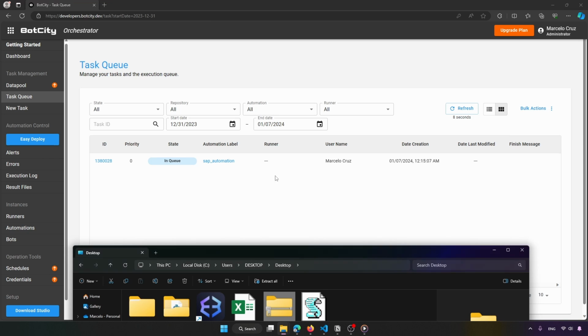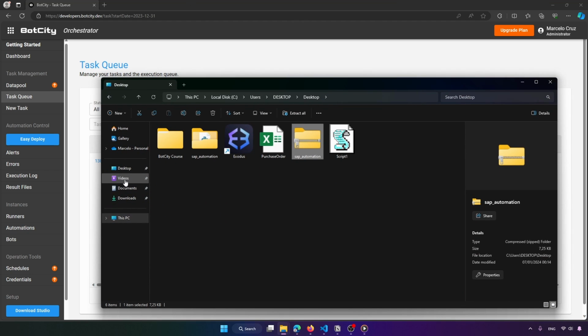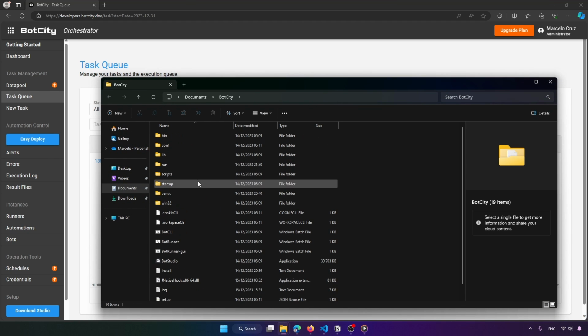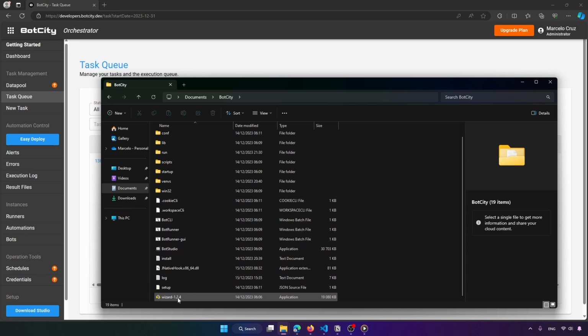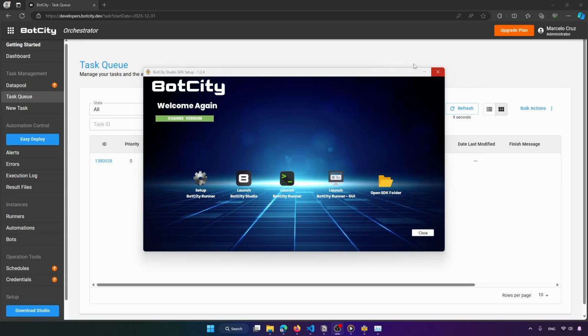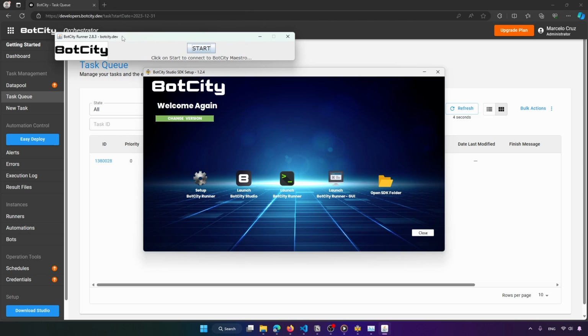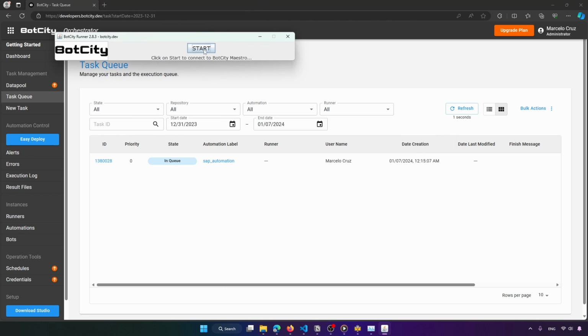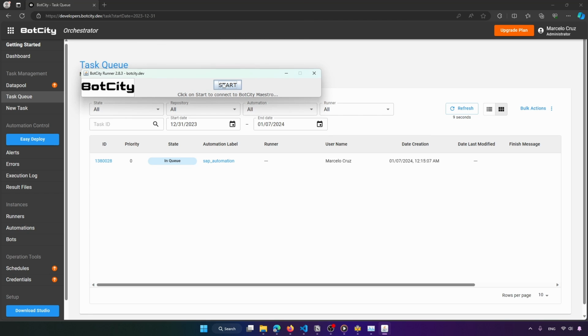So to open it, let's go to where BotCity is installed. And now let's execute the wizard. And now from here, let's click on launch BotCity runner GUI. And here we can see the BotCity runner. So from the moment that we click on start, it will listen for new tasks that are waiting to be executed, tasks that are on the queue, and we'll execute them. So let's click on start and we should see our SAP automation bot be executed.